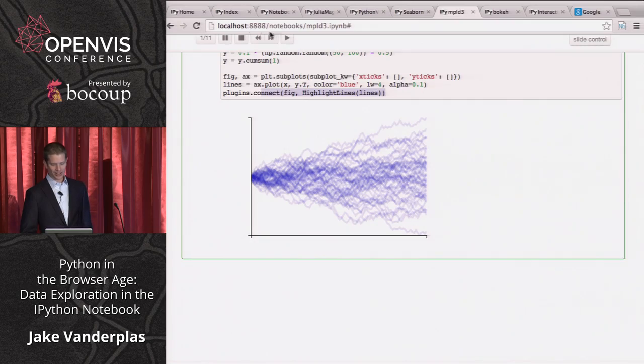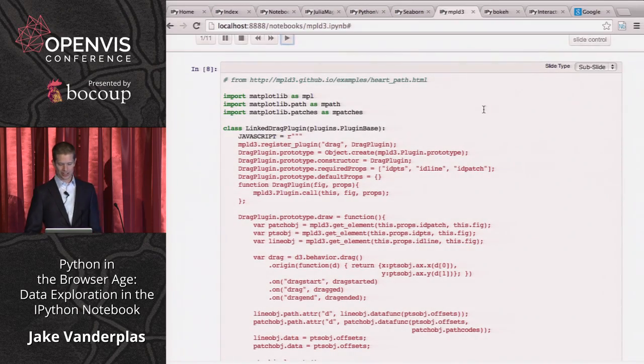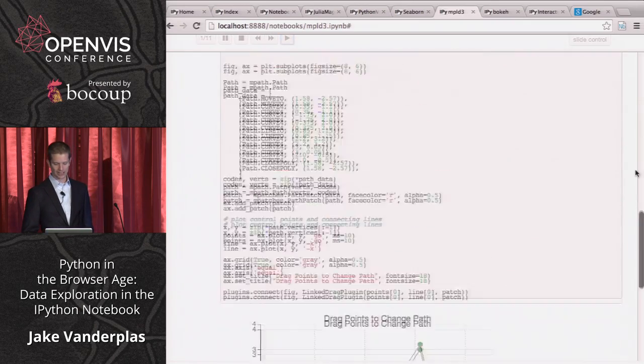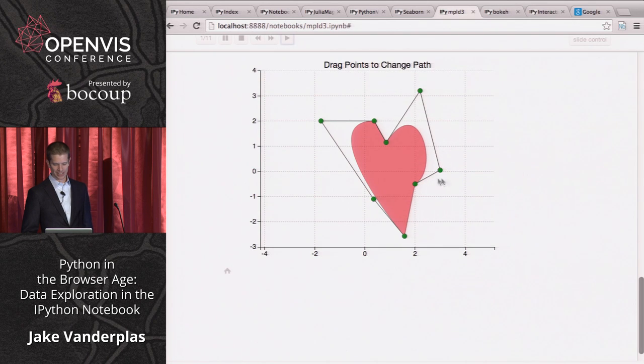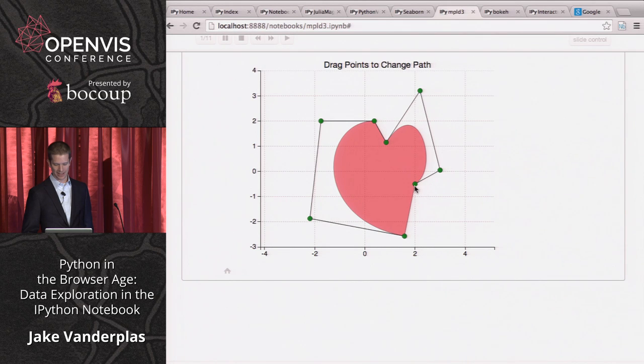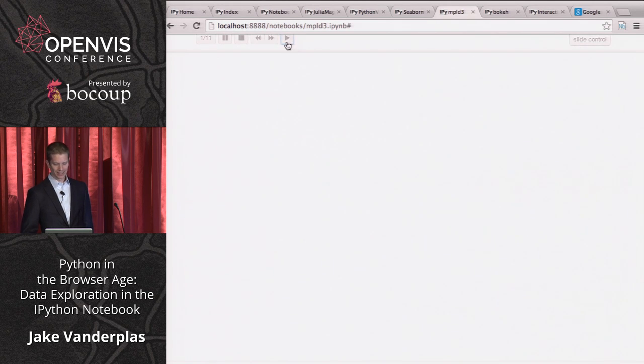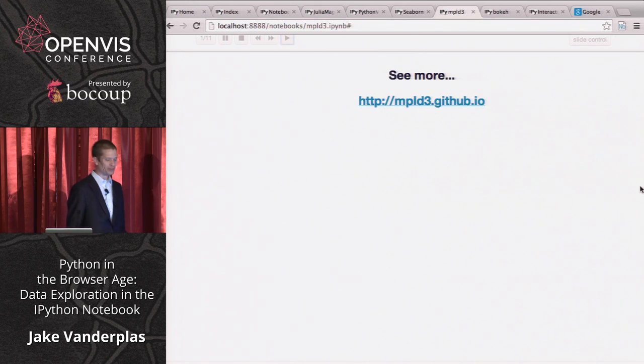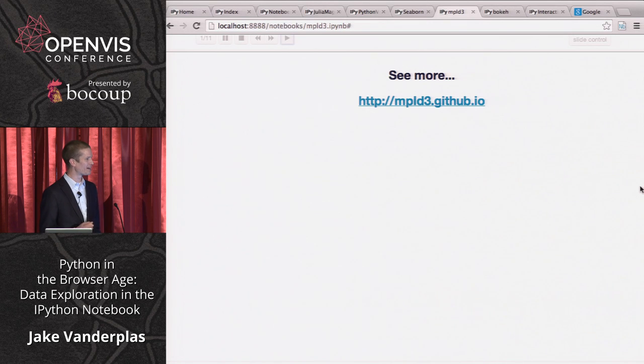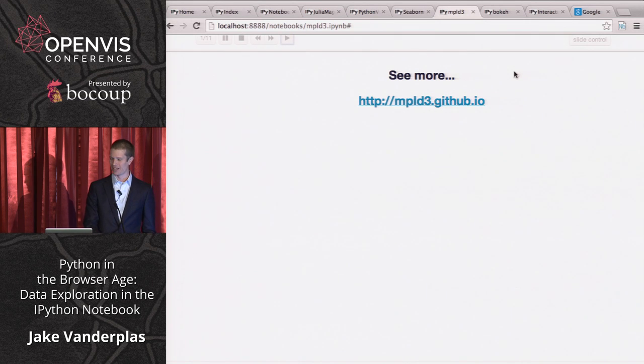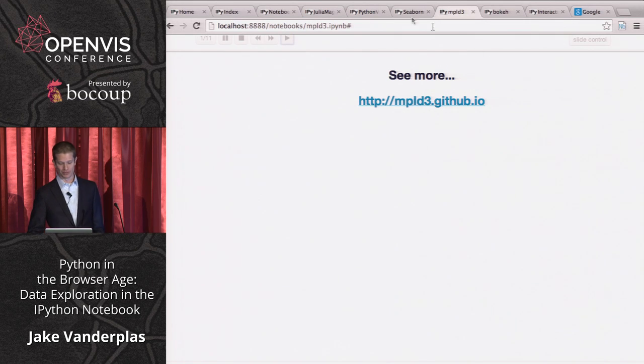So all of a sudden, you can start using your matplotlib plots interactively. Here's another silly one I did that's just exploring SVG paths. So you can click and drag the path, and it'll do funny things like that. Anyway, so that's MPLD3. If you want to see more, there's that website right there. I just released a new version about 5 days ago to get it ready for this conference. And I'm pretty excited about it. There's a lot of good work going on. And I think it's paving the way for some interesting things.